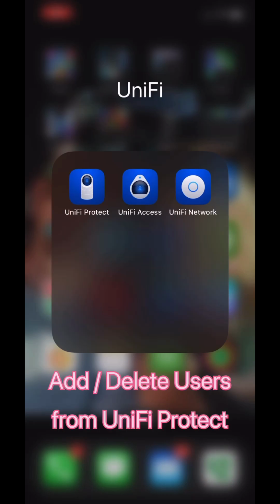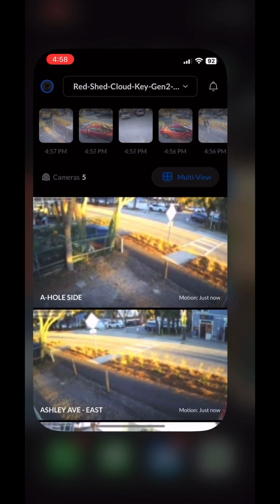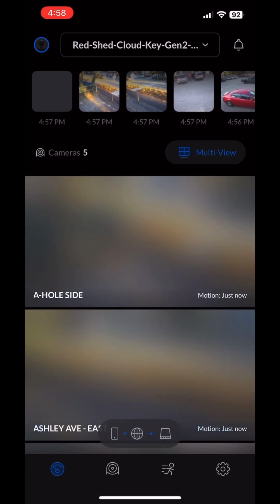Okay, so we're going to show you how to add or delete users from your UniFi Protect account. You could do this from either the computer or your phone. In this case, I'm going to do it from my phone. You're going to go ahead and open up your UniFi Protect app. And once it opens up, it should take you to your main console screen.